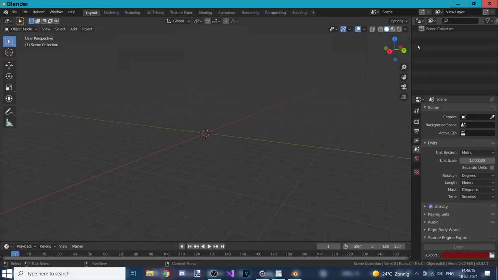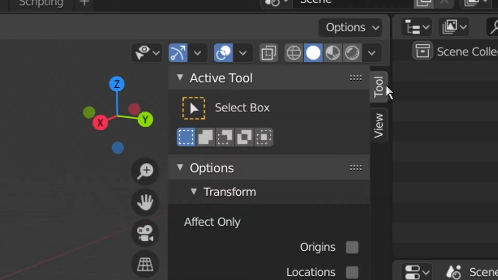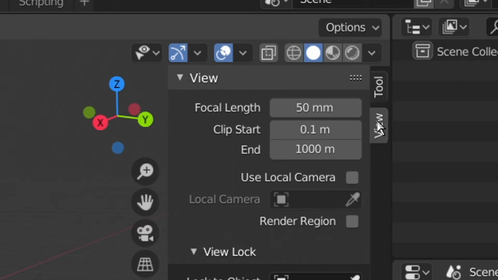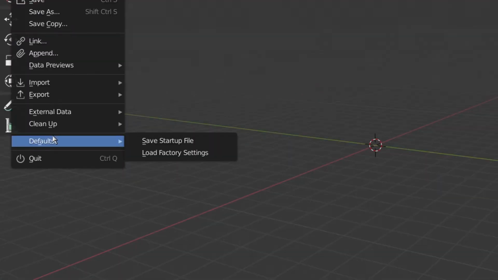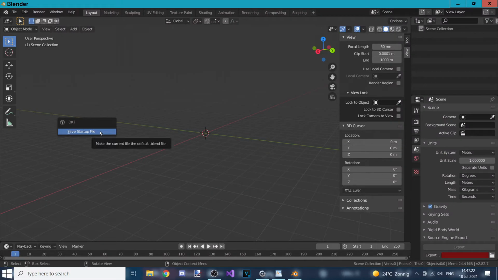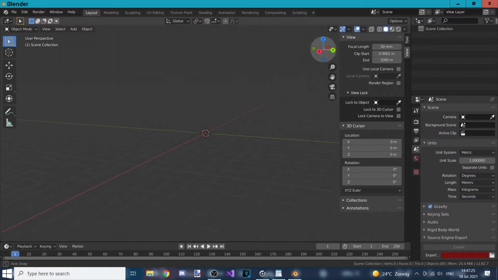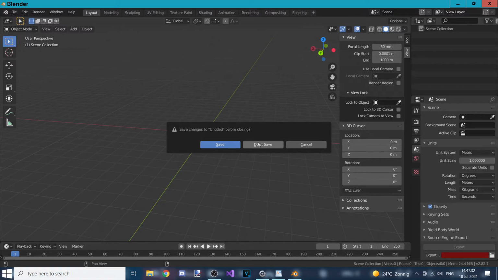Then we are going to go here. Click on this arrow here. Arrow below. Go to view. See clip start. You would put some more 0.00. You don't want to put it to 0, otherwise it's going to clip too close. It's going to clip in a very weird way and then you can't see anything. So low but not 0. Okay. Now you want to go here. Save startup file. Okay. Now it's all set up. Now I can close it.